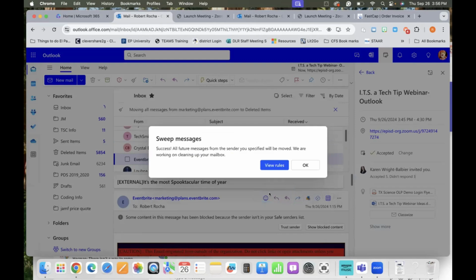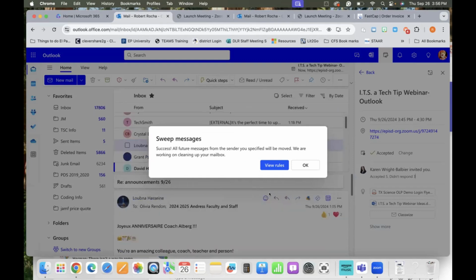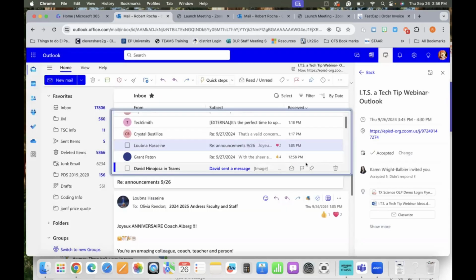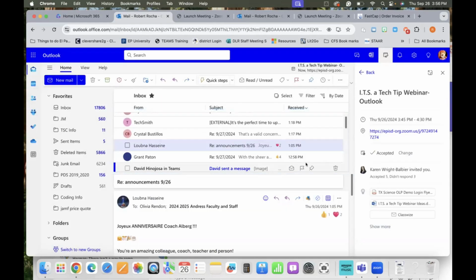And so now it's sweeping all the messages. It's going through all 17,000 messages right now, and it's looking for Eventbrite, and it's going to put all of them into my trash can. And so you notice now my number is kind of decreased here on the side. And if I want to, I can view the rule if I want to maybe make a change to it. But right now I'm going to click OK. All right, so that was one way to kind of get rid of your junk mail, things like that.